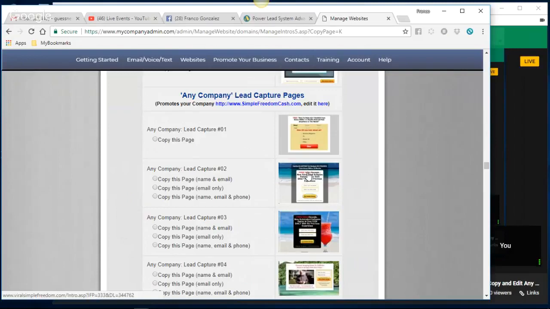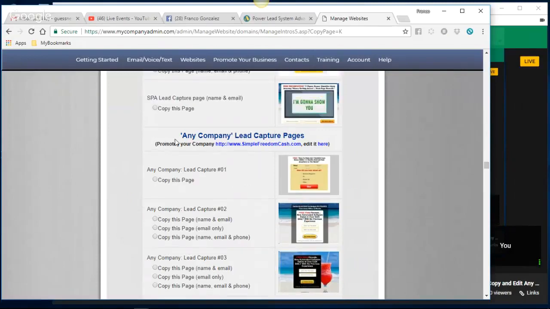Okay, that's what we're going to do. But now let me show you something else about this section. In this section, because they are for any company generic lead capture pages, right here, see where it says edit here? I went through the setup process of my back office and it asked me, what's your primary program? And I put the link to my primary program in my profile. Once it does that, when you get to this section for any company lead capture pages, it's automatically assuming you want to use these for your primary, and it automatically puts your primary link in here. Pretty cool. If that is correct, that's great.